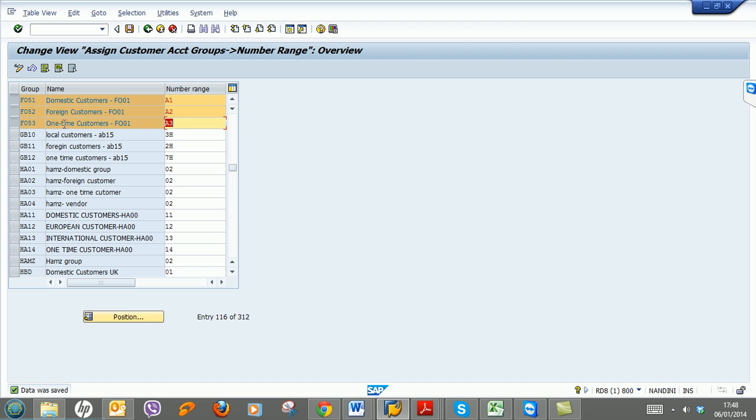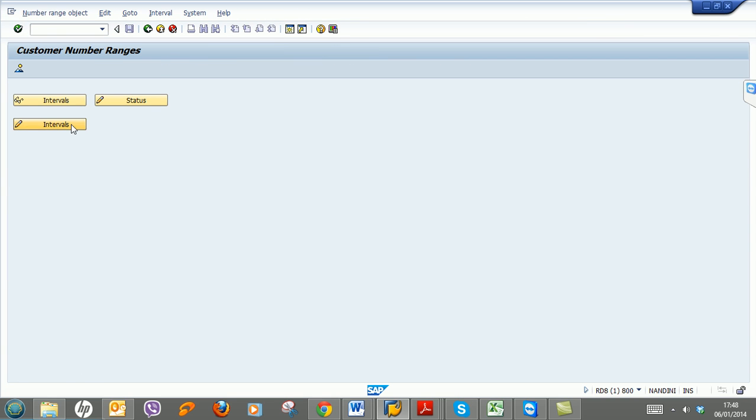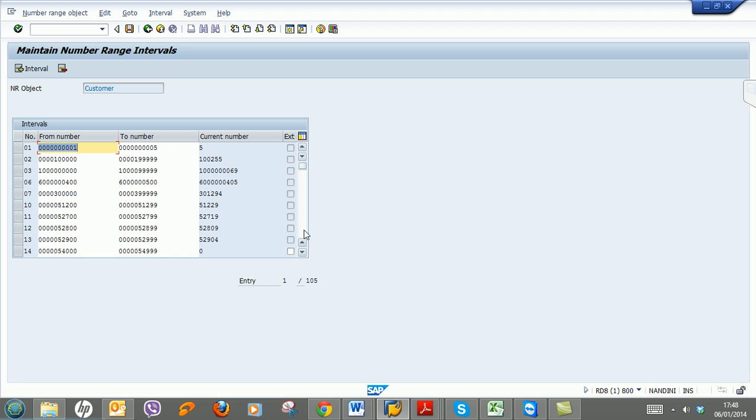Okay, so just remember, go back and display the number ranges, and you will notice the next number in line will be the number for your customer account group. For example, the current number is 52414. So when you create, your customer will be 52415.